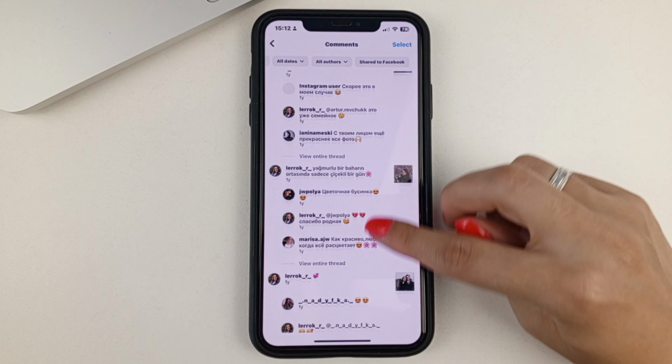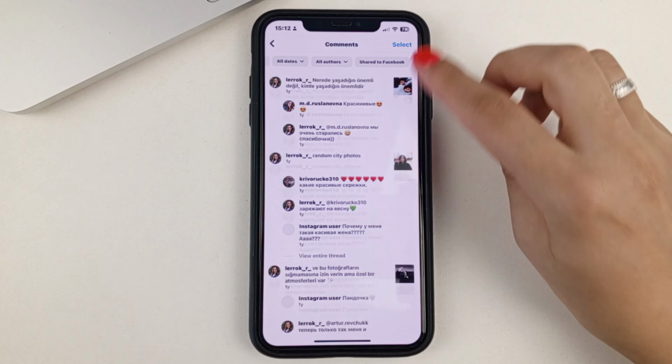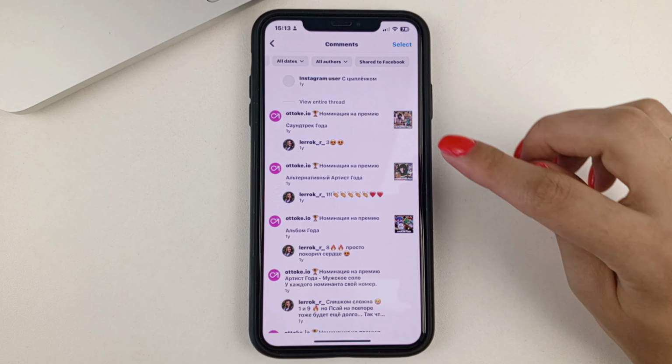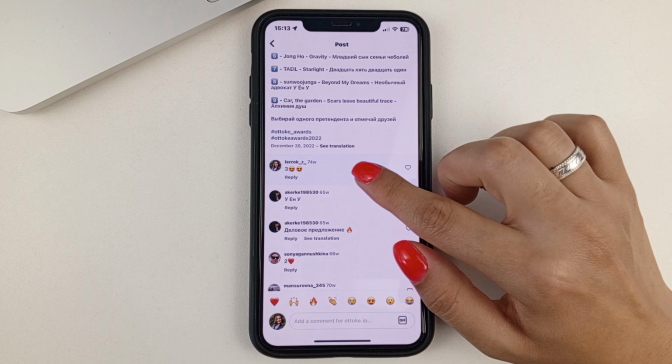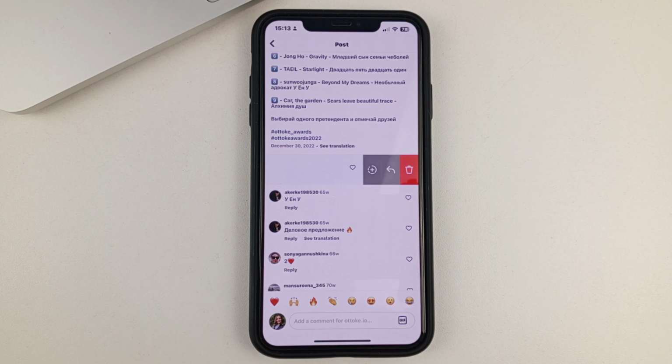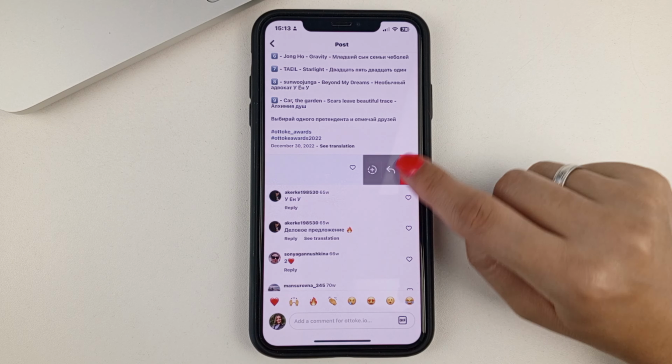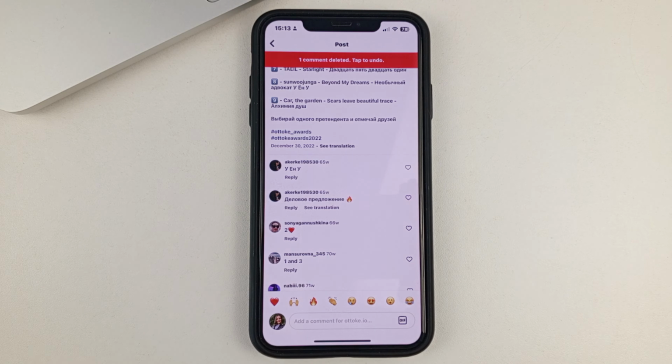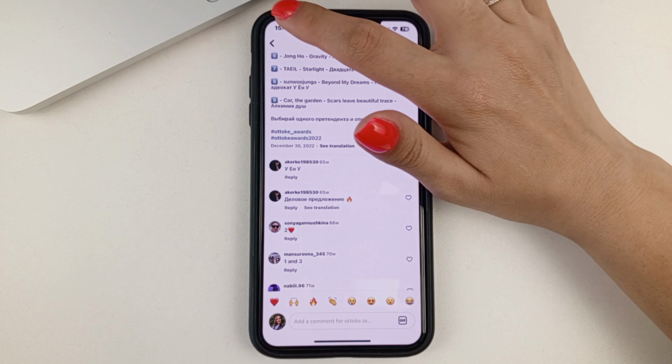Or you can also swipe on your comment. Swipe a little bit until you see a list like this. And then you click on the trash can sign. In the same way, the comment will immediately be deleted.